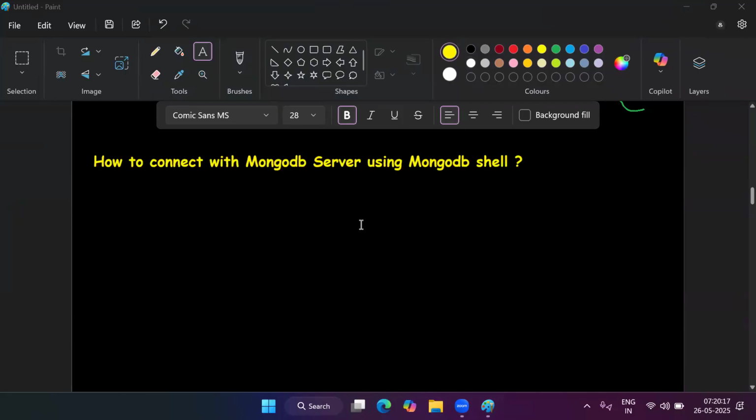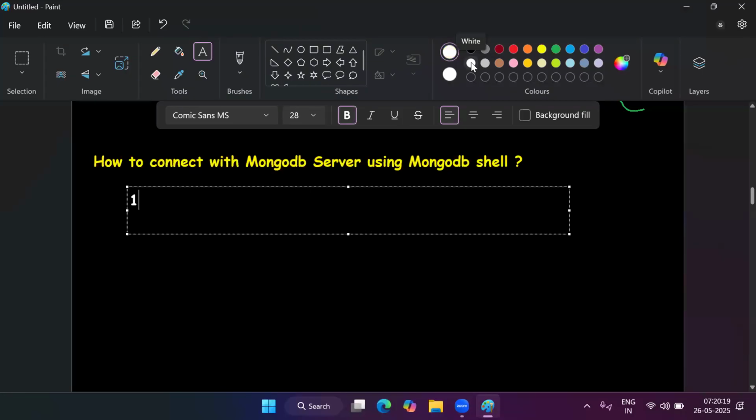Okay. So for this, the first step is open the terminal. Which terminal do we have to open? We have to open our MongoDB shell terminal. Now, how to open the MongoDB shell terminal?